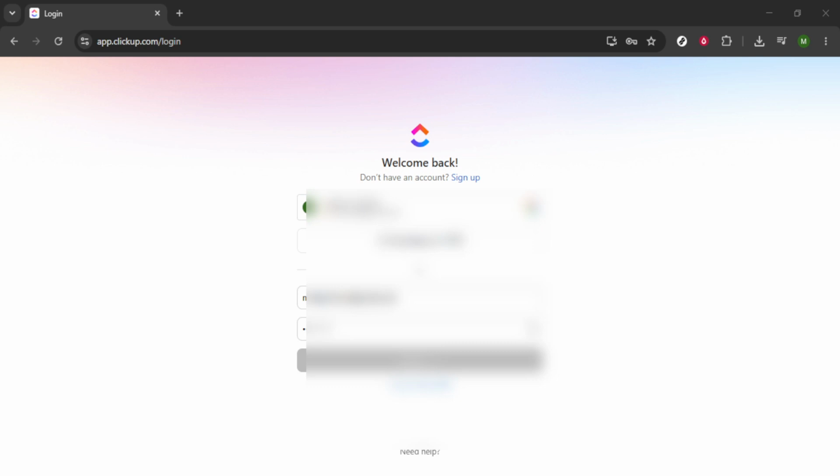And there you have it. Signing up for ClickUp is straightforward, and once you're in, you can set it up to meet your personal or team needs. Don't forget to explore all its incredible features that can really help in managing tasks and projects effectively.